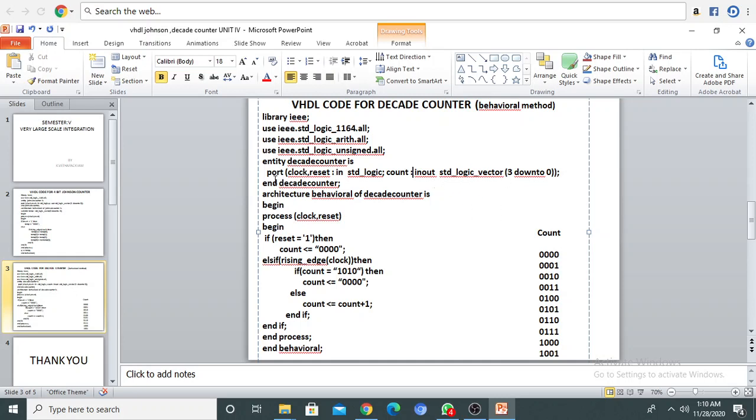Okay. In the entity part, the third line is end entity name. In this program, entity name is decade counter. So end decade counter, semicolon. Next architecture part. In the architecture part, the first line will be architecture name of entity name is. In this program, behavior is the architecture name, decade counter is the entity name. So architecture behavior of decade counter is. Next you have to use begin, so I am writing begin.